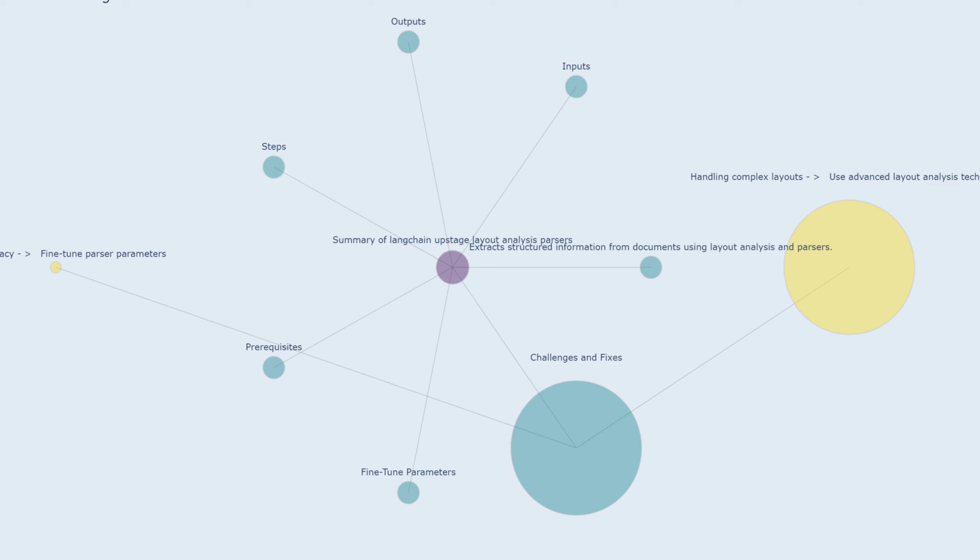Handling complex layouts. Some documents have intricate layouts with nested tables, overlapping elements, or unusual formatting. Handling such complex layouts requires advanced layout analysis techniques. Use advanced layout analysis techniques like graph-based layout analysis, deep learning models trained on layout structures, and adaptive thresholding can help in accurately identifying and segmenting complex elements in documents with complex layouts.